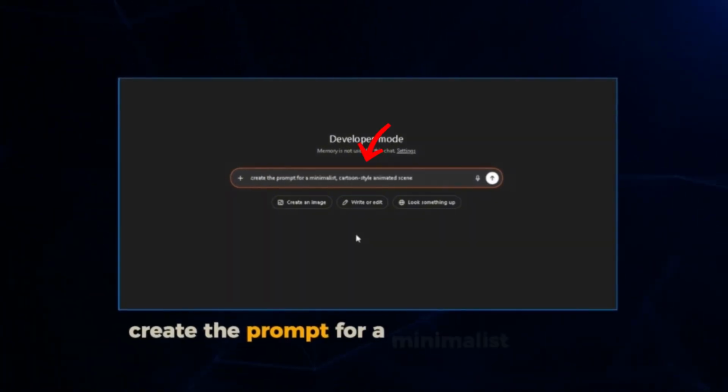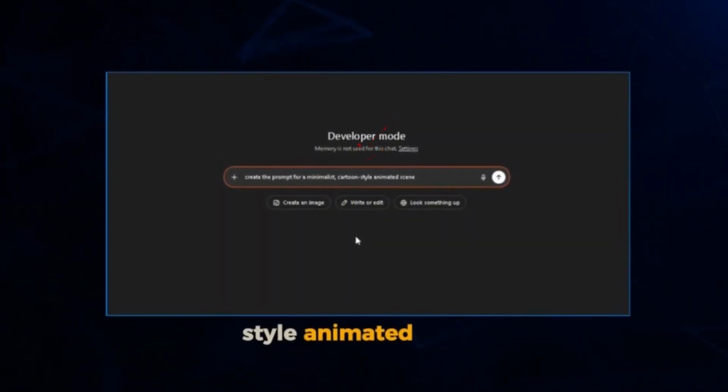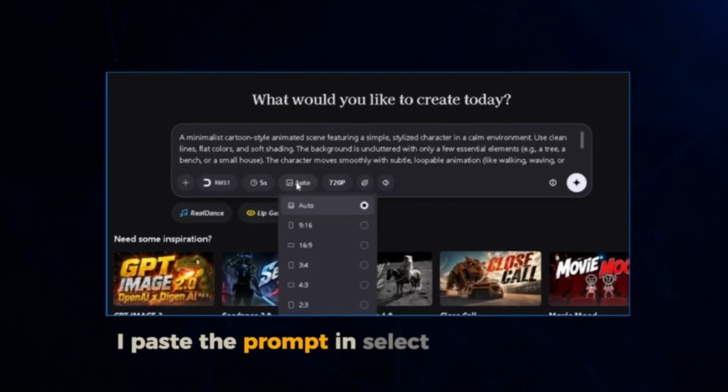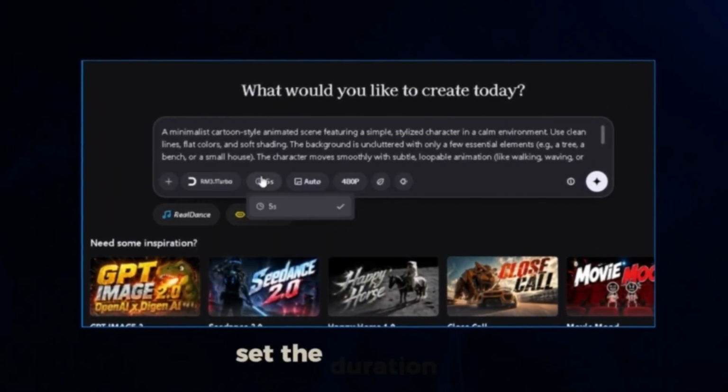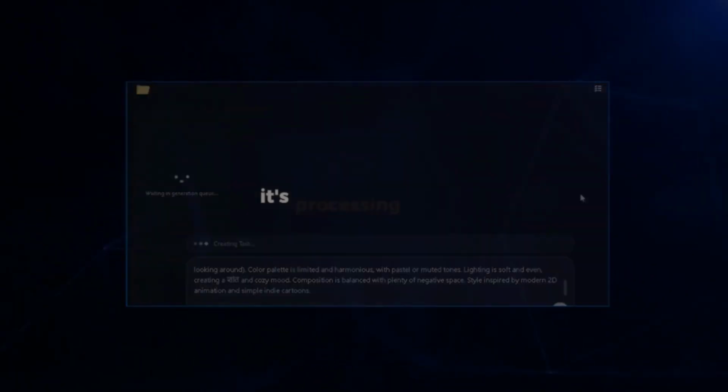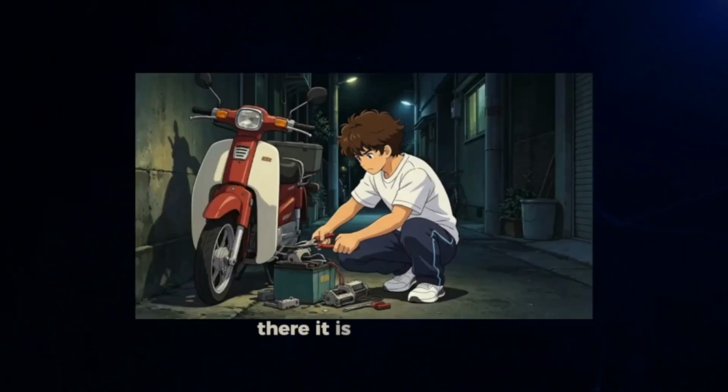Create the prompt for a minimalist cartoon-style animated scene. I paste the prompt in, select my aspect ratio, let's go widescreen, pick the video model, set the duration, and hit generate. It's processing now, and there it is. Look at that.